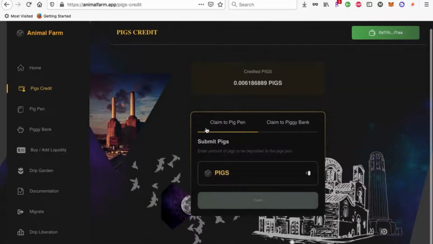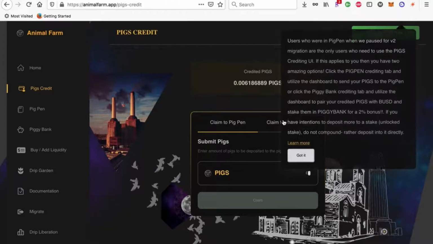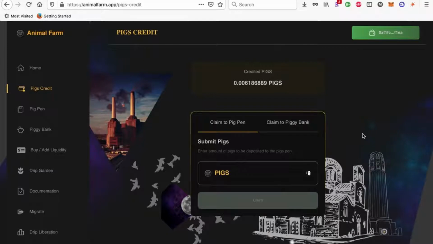So first, guys, what you have to do is, if you were in V1, you were supposed to credit your pigs to the contract that Forex had given out a couple weeks ago. And what it is going to allow you to do is be able to claim those pigs that you had submitted either to the pig pen or the piggy bank. Now, if you already had stakes created in the V1 piggy bank, those are going to cross over to V2 automatically. You do not have to do anything. Repeat, you do not have to do anything with your V1 stakes. They will cross over automatically to V2.